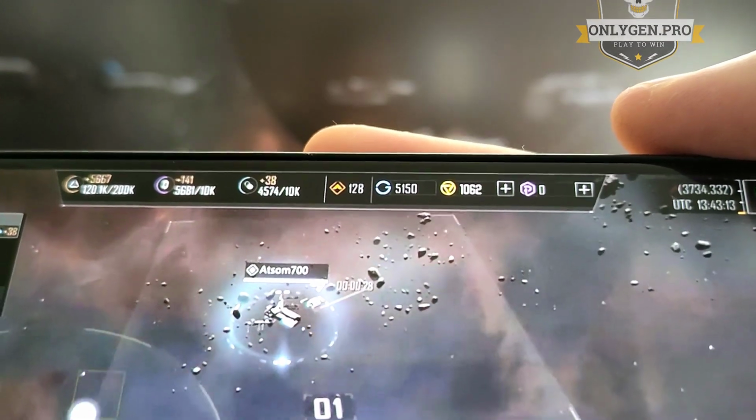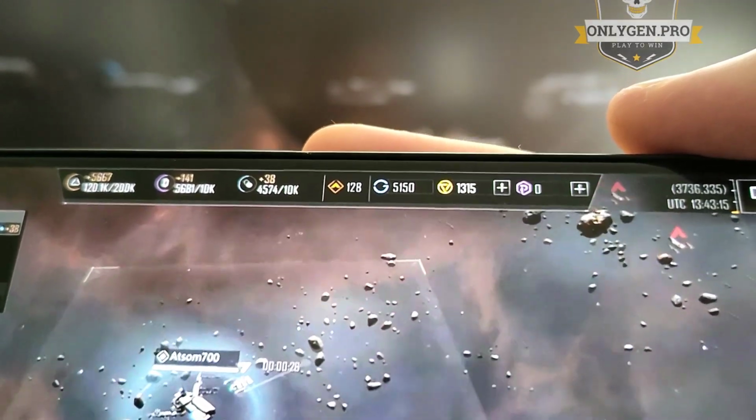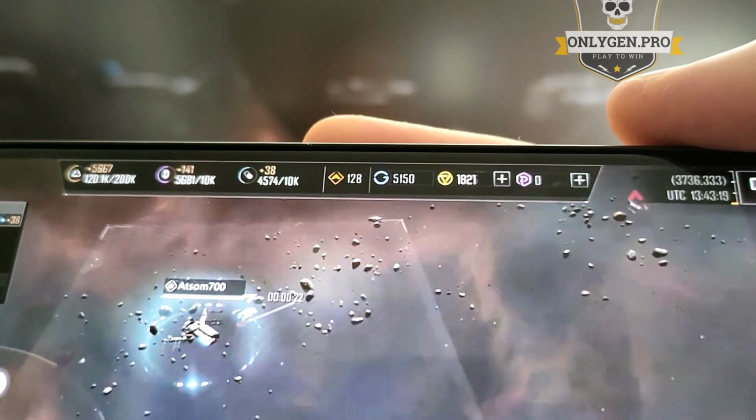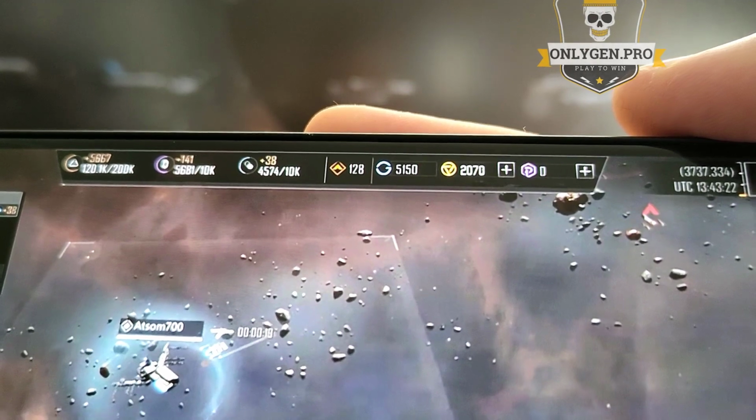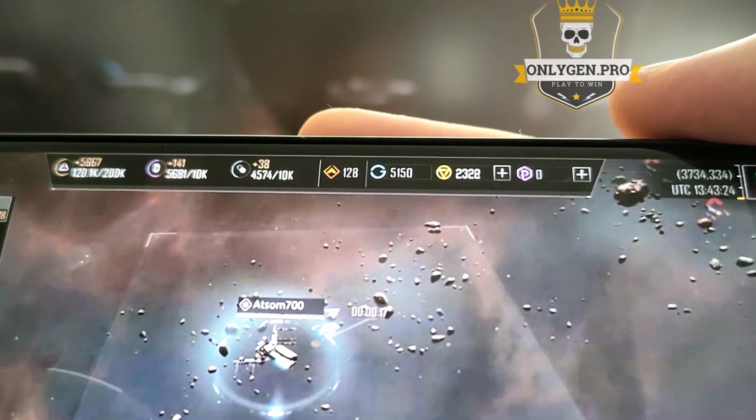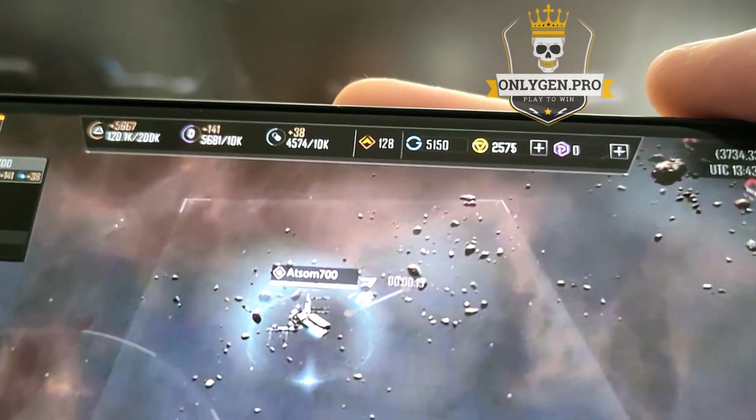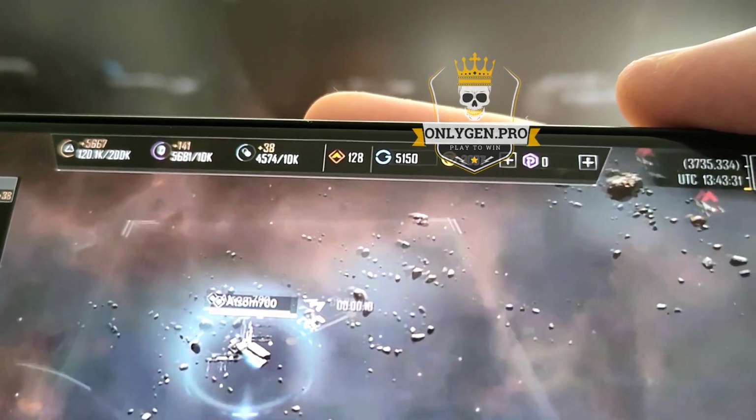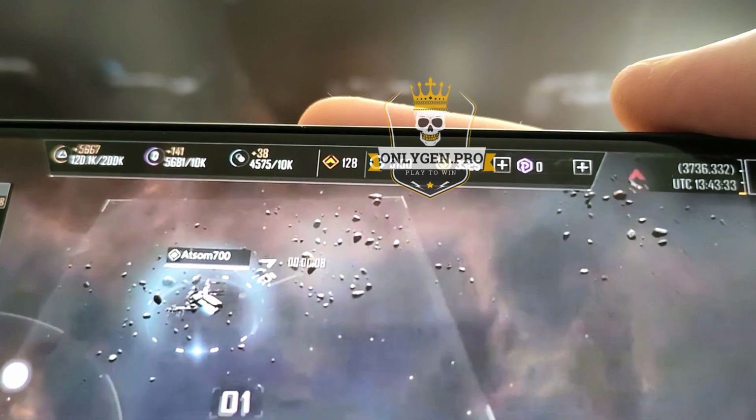Hello. In this quick tutorial, I will show you how to get free resources in this mobile game. As you can see, I already have my resources and everything works fine. This method is very simple. Watch this tutorial carefully and follow all the steps, and you'll be finished in a few minutes.